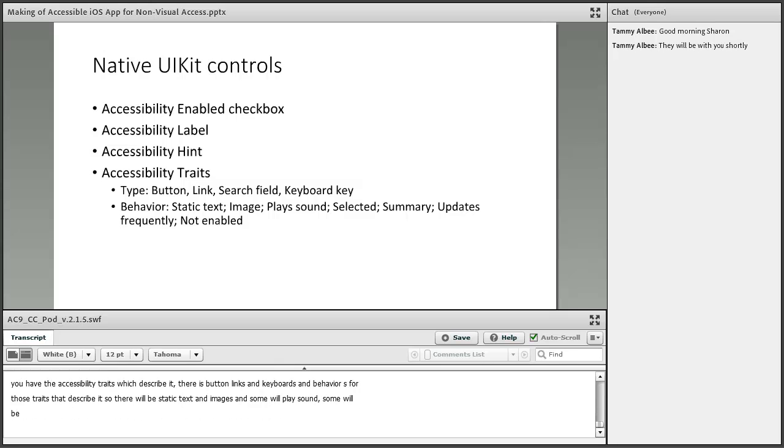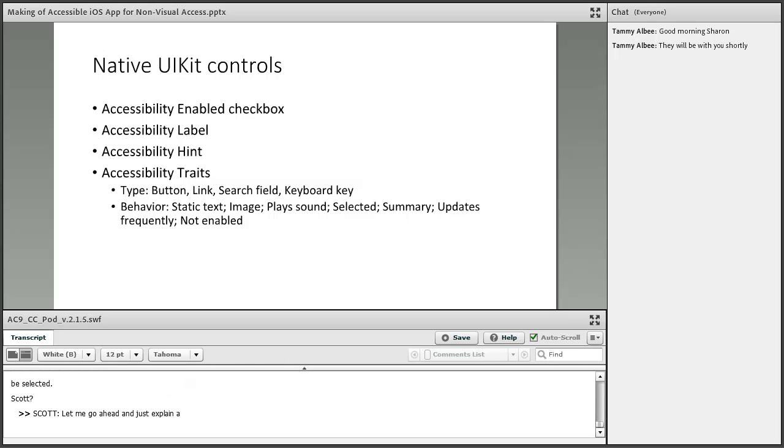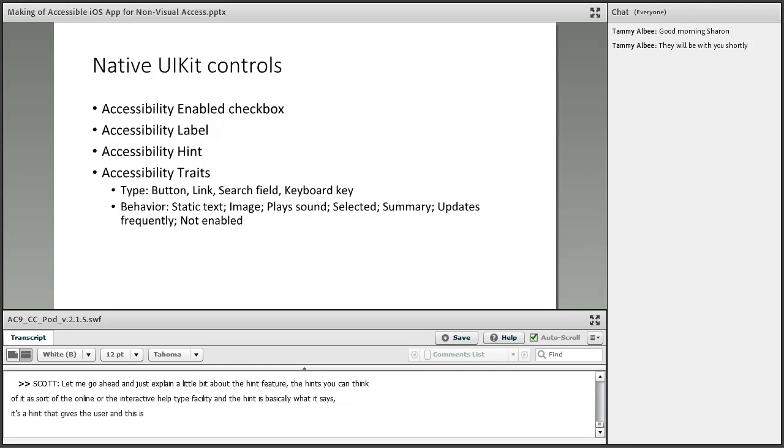Scott? Okay. Let me go ahead and just explain a little bit about the hint feature. The hints, you can think of it as sort of the online or the very interactive help type facility. So the hint is basically what it says. It's a hint that gives the user help, and this is customizable. I can turn it off. Usually I do have it turned off, except when I'm exploring a new app. The developer of the program may have put something in there that will assist me. So I usually will use it when I get a new app.